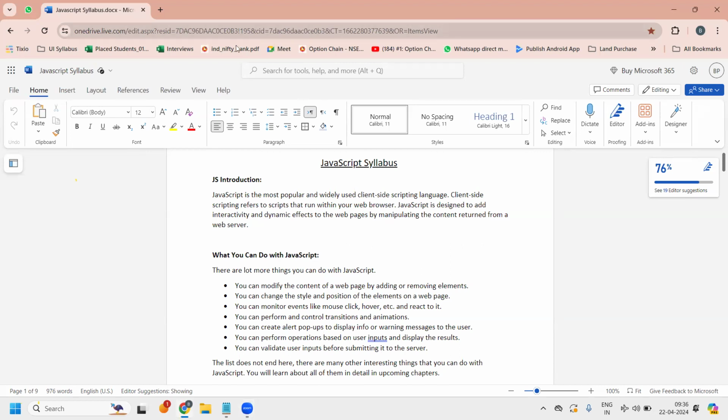This is the first session for JavaScript. In this we are going to learn how we can work with JavaScript for client-side operations on the browser. So why do we require JavaScript? JavaScript is a client-side scripting language. It is the most popular and widely used client-side scripting language.